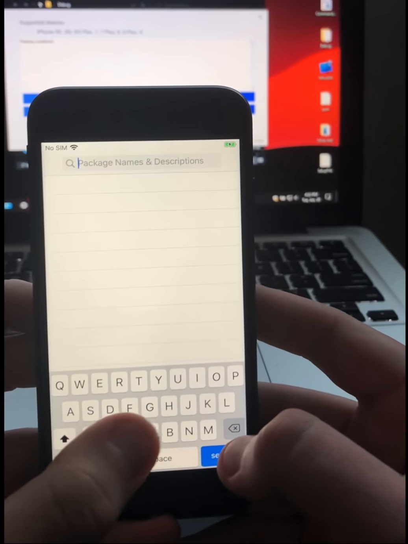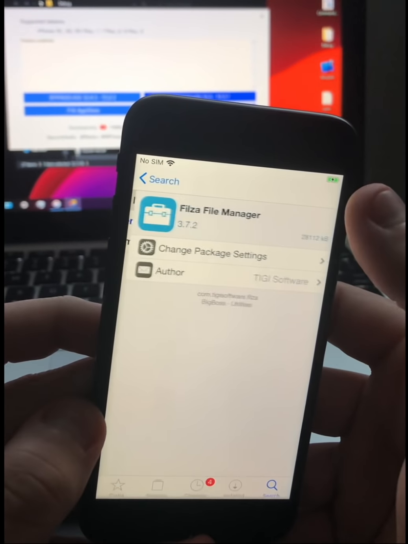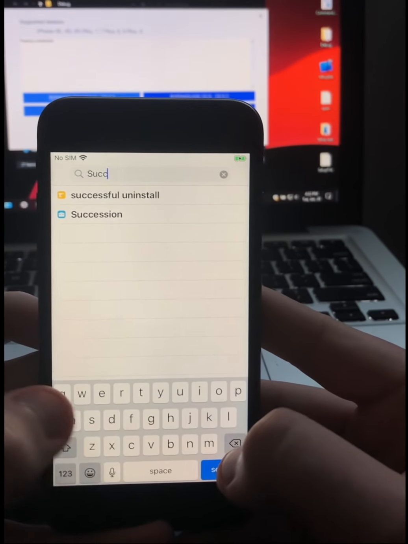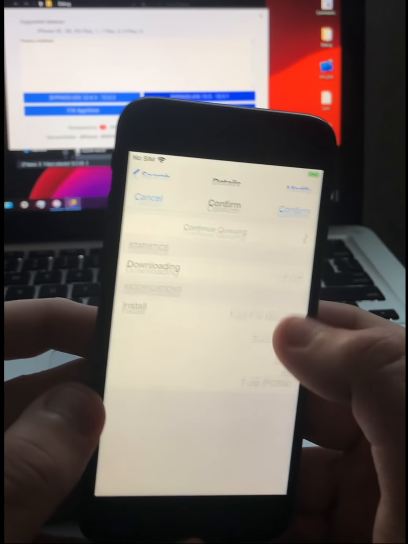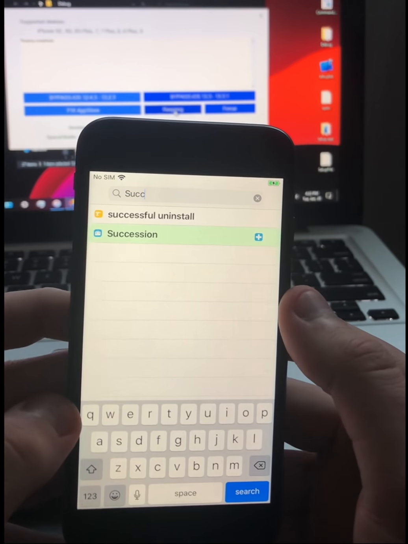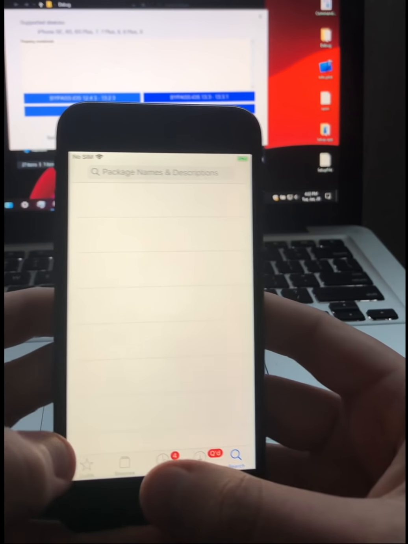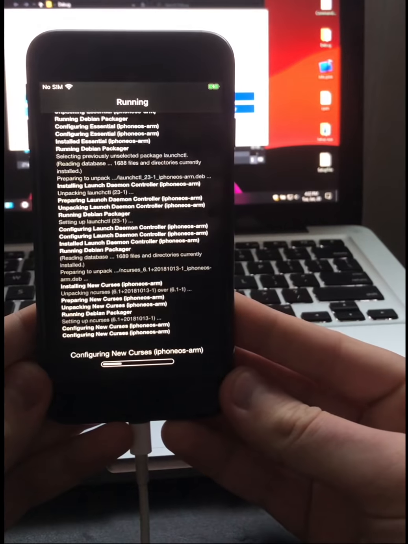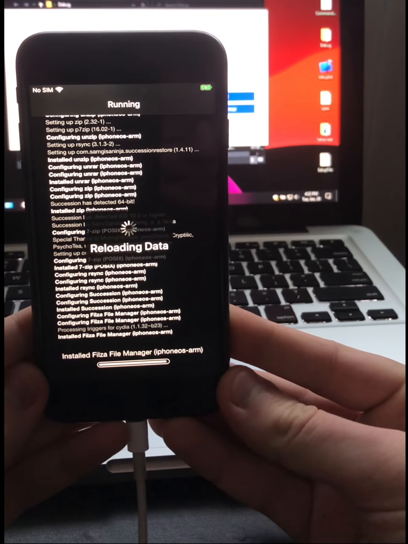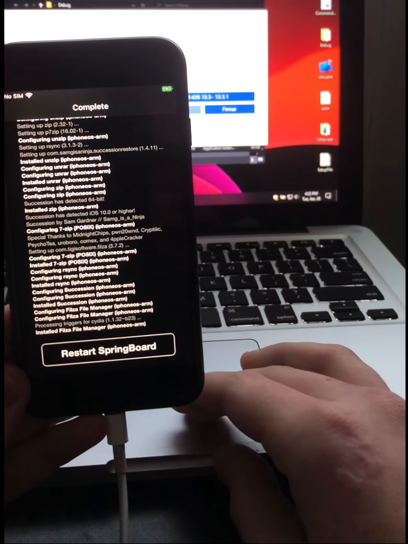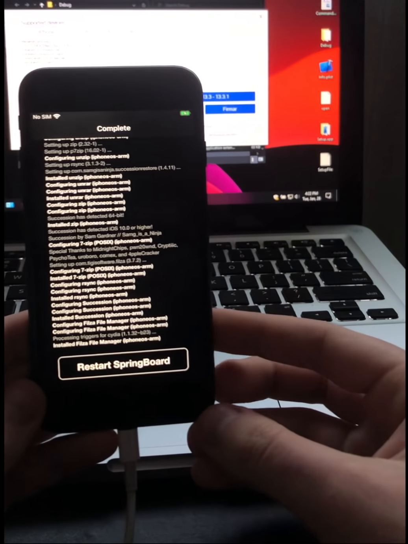Next you'll want to install Filza. You'll want to install Succession, and you can also upgrade all of these if you wish. After doing this, you will have to restart the springboard through the computer. The device is now respringing.